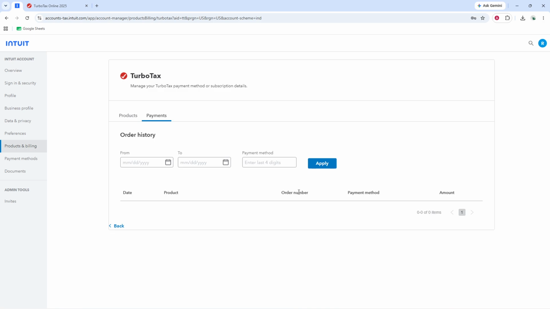You may want to keep it somewhere safe for future reference, especially if you think you'll need it again for support or documentation. And that's it. You've successfully found your TurboTax order number.